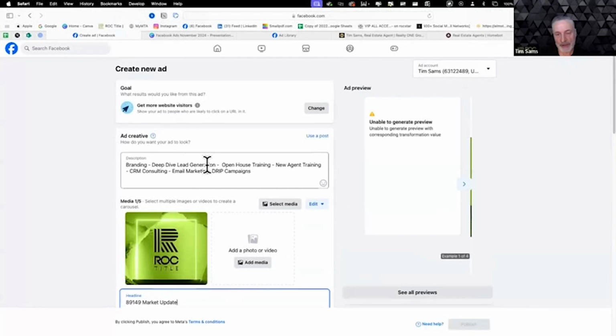Then, we want to put a description in. The challenge I have right now in this particular Zoom call is I don't personally have access to MLS. And so here's the concept. At this point, again, we're looking to target people in 89149, and we're looking to provide a visual and some analytics and verbiage that we can use within the ad.